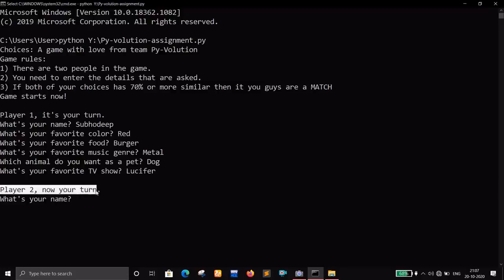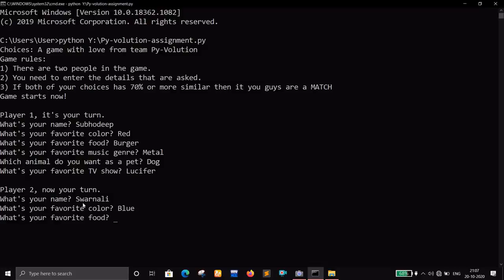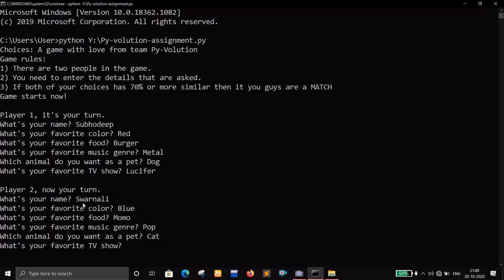It says player 2, now your turn. What's your name? My name is Swarnali. What is your favorite color? Let's say blue. What is your favorite food? Her favorite food is, I guess, momos. Let's keep it momo. What's your favorite music genre? Let's say pop. Which animal do you want as a pet? So it's a cat. And what's your favorite TV show? Lucifer. Oh well, Friends.